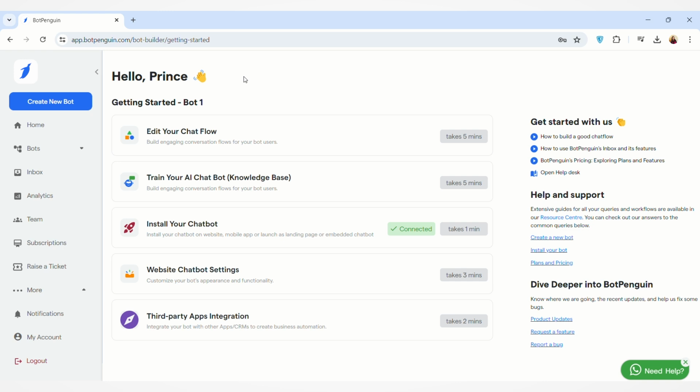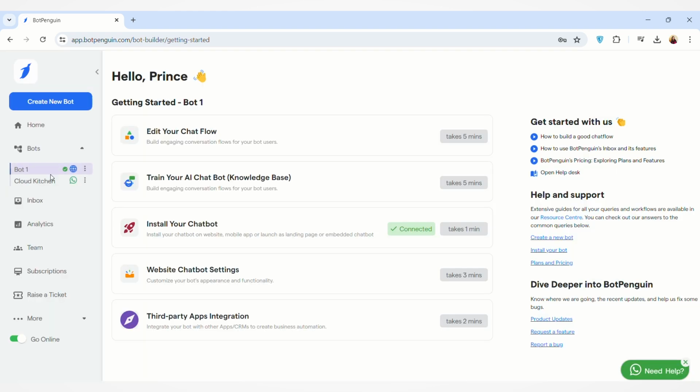Today we will discuss how you can manage your WhatsApp chat flows. You can create multiple chat flows on WhatsApp and then you can manage them and use them according to your need. First of all, I'll select my WhatsApp chatbot. On the left hand side, you will find the bots option. Just click on that and select your WhatsApp chatbot from the list.